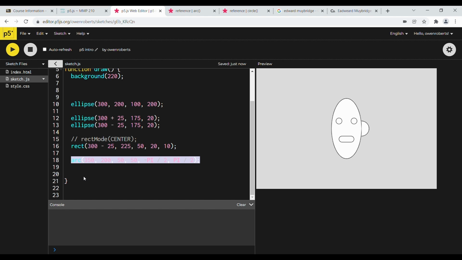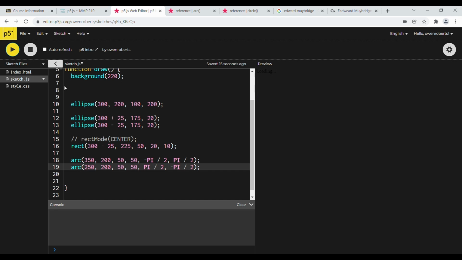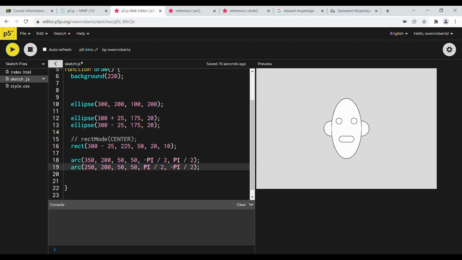I'll just copy this and paste it. And let's see. I've got to reverse it, so I'm just going to guess if I do this, it'll work, but I don't think that will do it. Oh, it actually did work. So I just went from pi over 2 to negative pi over 2. And then we just have to move it to the other side. So I'm just going to subtract 100 to 250. Okay, cool. Now we've got some ears.